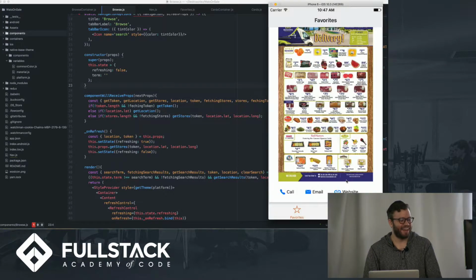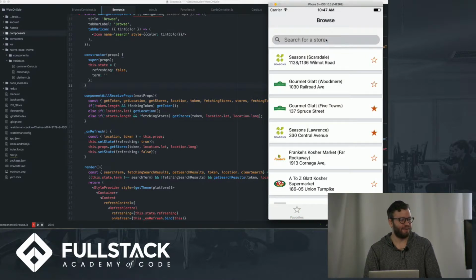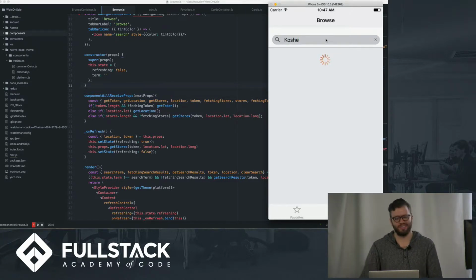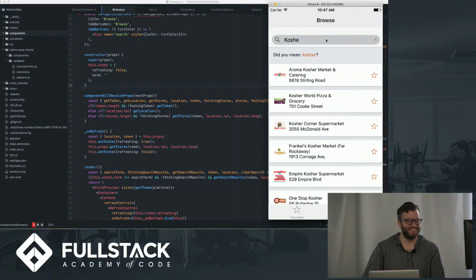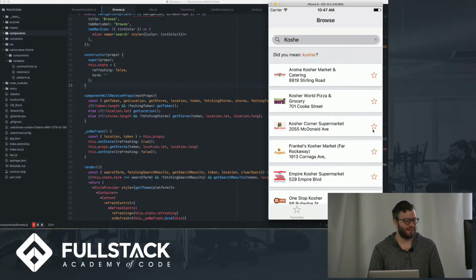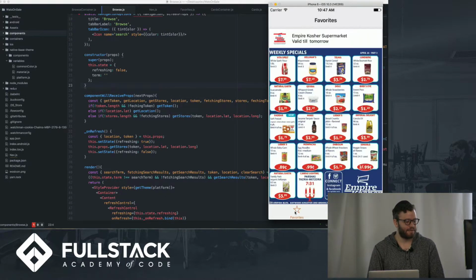Cool. And then also you could do a search. So let's say you do a search for Kosh. Wait for it. The API is a little bit slow. There we go. It even has fuzzy search. Do you mean kosher? And then you could add from here as well. So let's add that. Cool. And now I have Empire Kosher here as well.